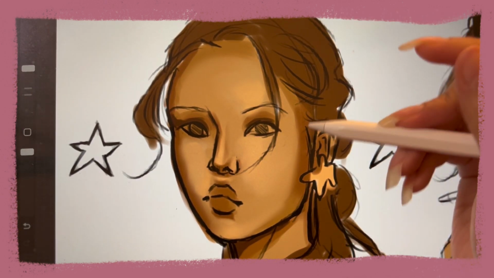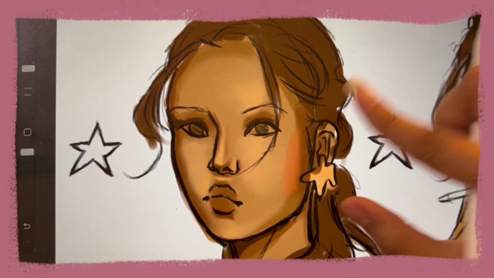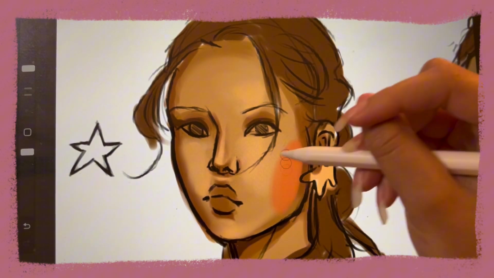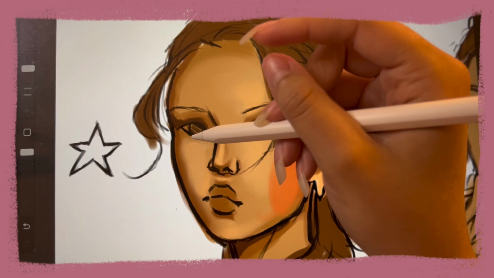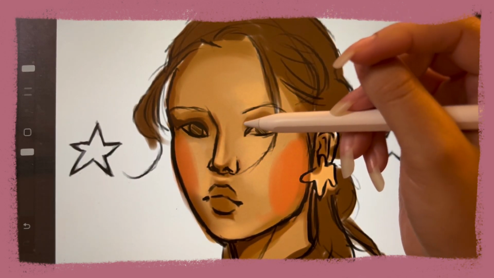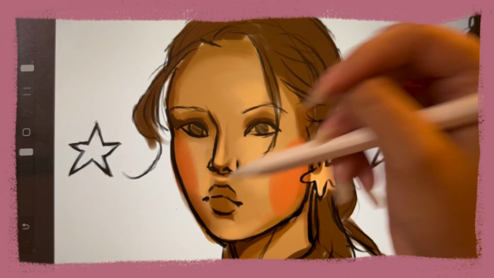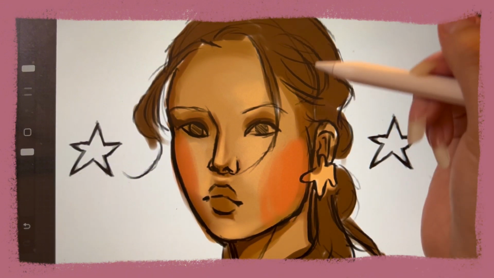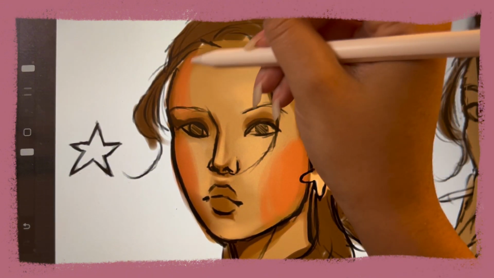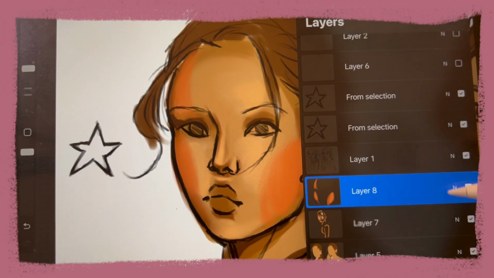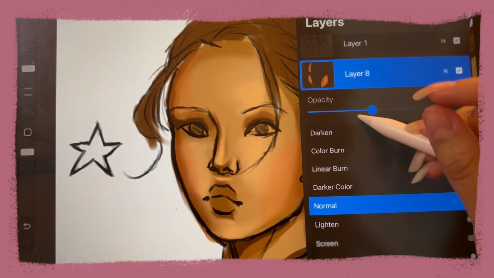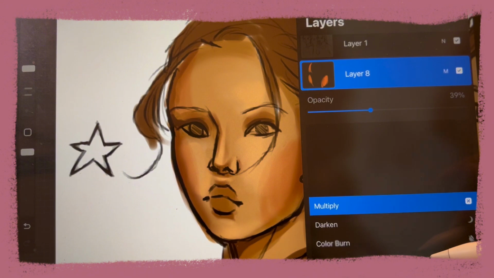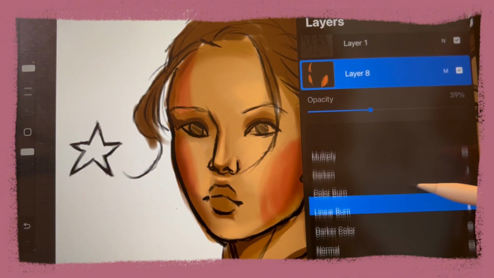Here I take a more reddish, orange color for the blush, and I go on a different layer and set the layer to multiply, I think, and then turn down the opacity and blend, and that's going to also help with shadows and stuff. But I chose a more orangey color because the whole vibe is more brown and warm tone. So I wanted to keep that going.